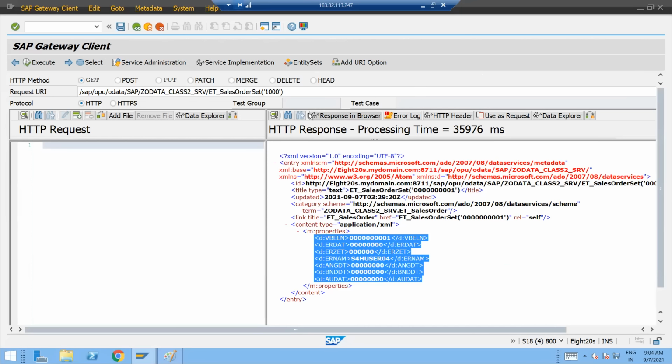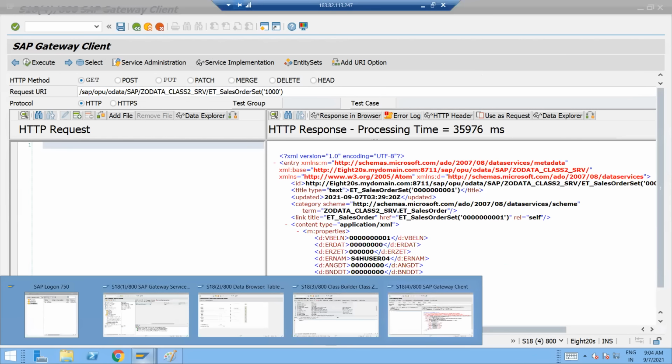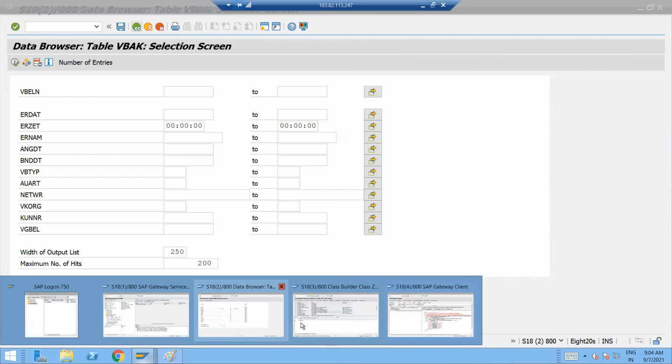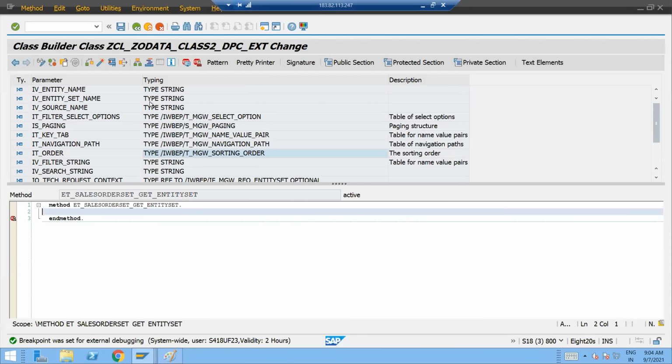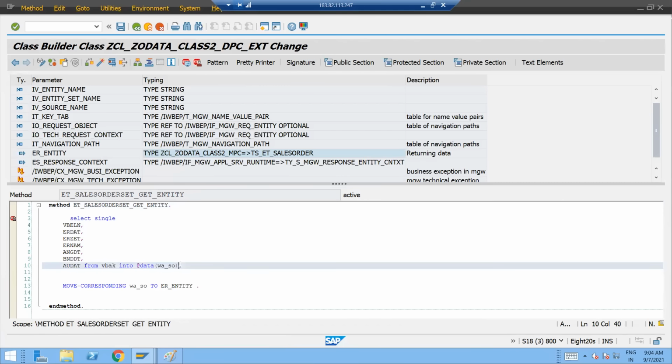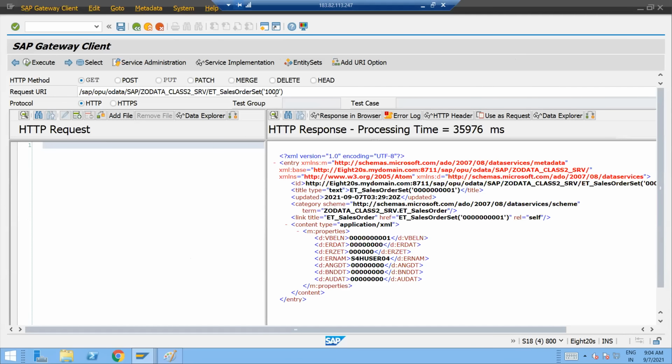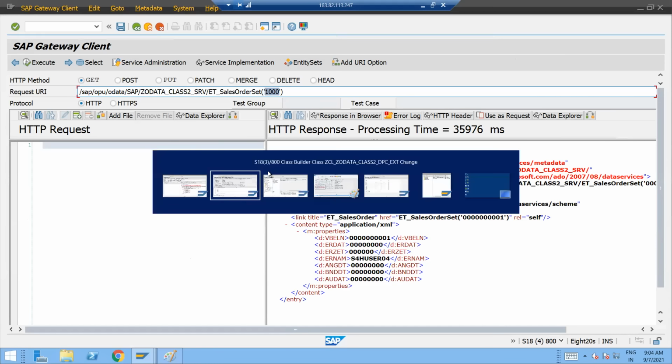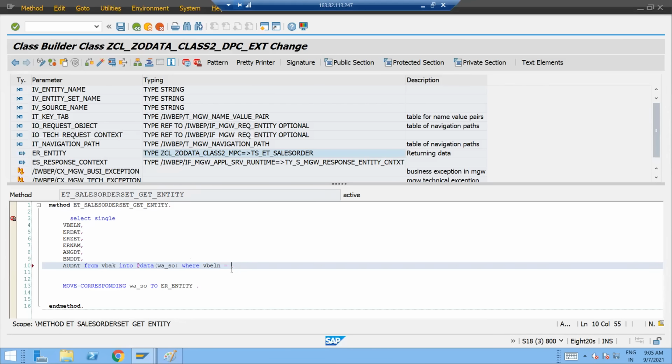But you will now be asking that here we are passing 1000, and here we are getting this. Why? Can you tell me why? Very simple reason: the way we have written the code. If you go and check the code we have written here, there is no where condition, right? So you'll have to put the where condition, VBELN equals this value. This 1000 we are passing from here, and that we'll have to give in the where condition.